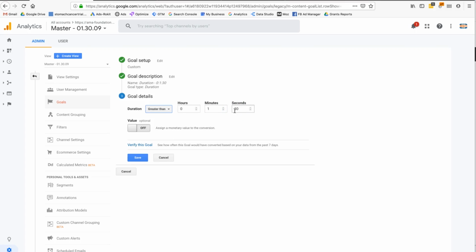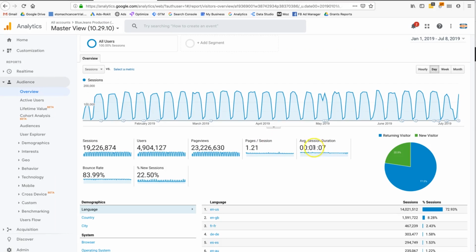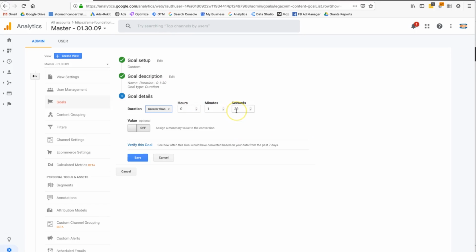Before you put in the number of hours, minutes, and seconds, you want to look at the average. If you go back to audience overview, here I can see 1 minute and 7 seconds. So do we want 1 minute and 30? Maybe we could do that. Maybe we can go with 2 minutes. Again, the whole point is you want to set the bar a little bit higher than the average. Over the last 7 days, if I verify this particular goal, I can see 8% of my traffic stayed on the site at least 1 minute and 31 seconds. They stayed greater than 1 minute and 30.